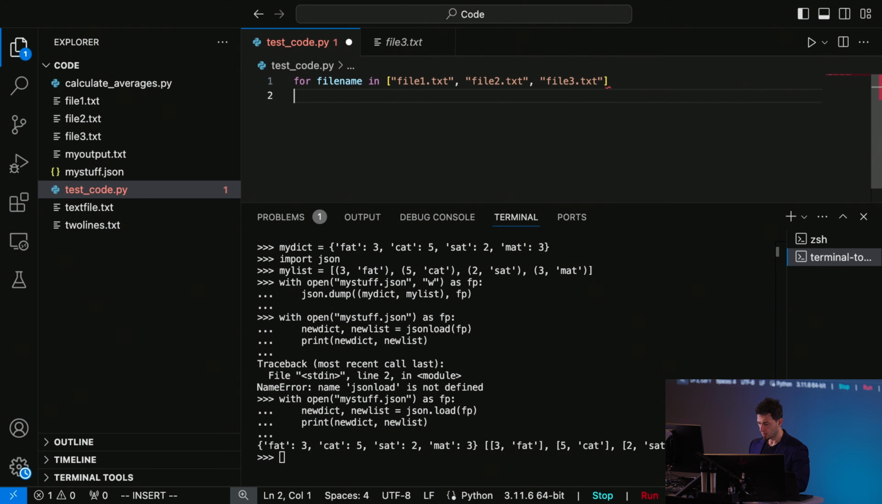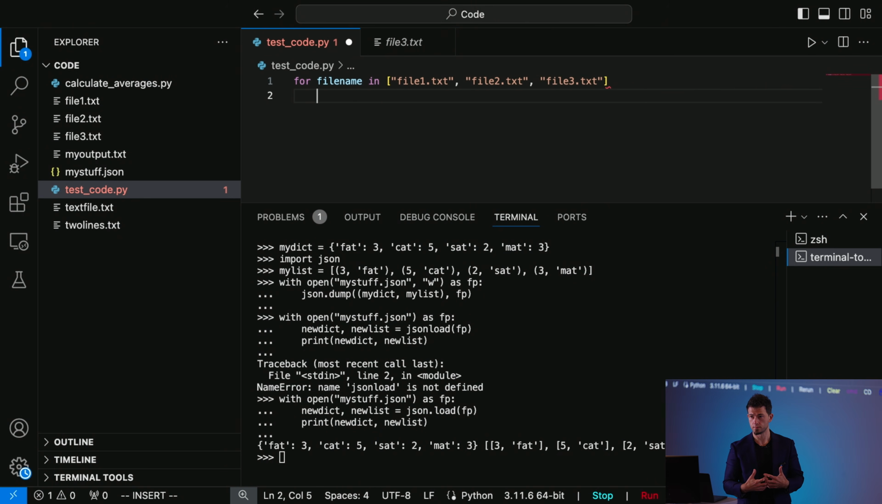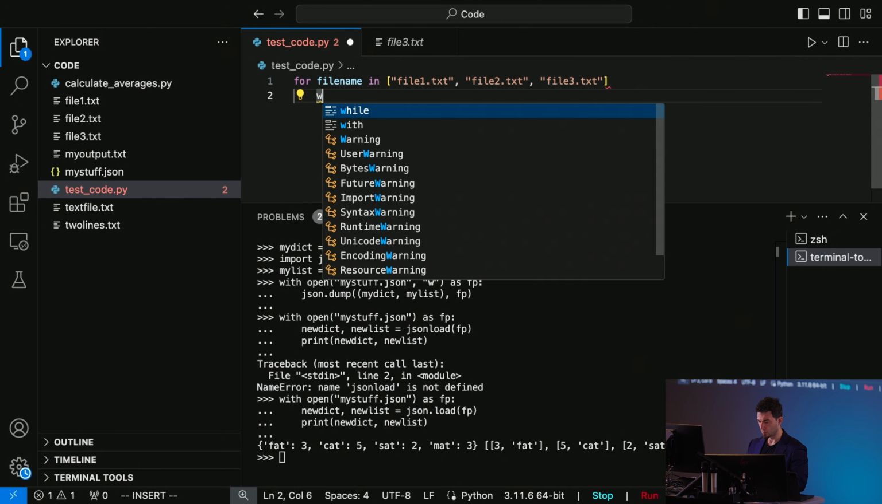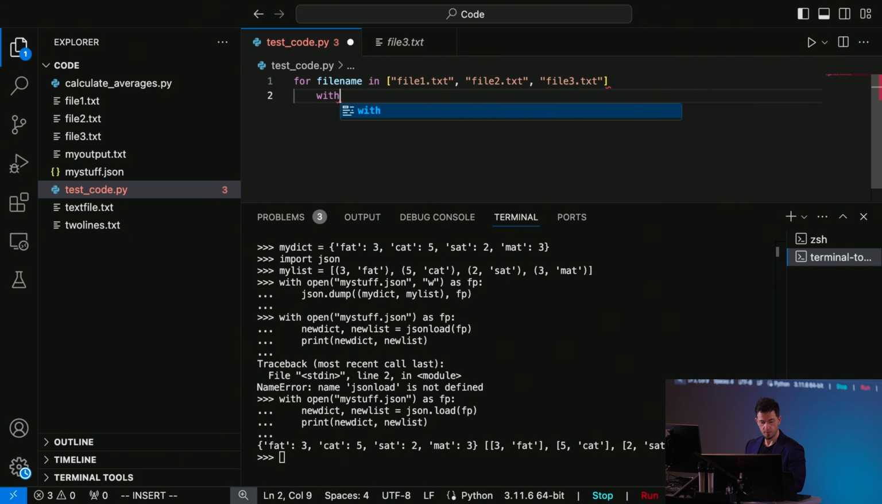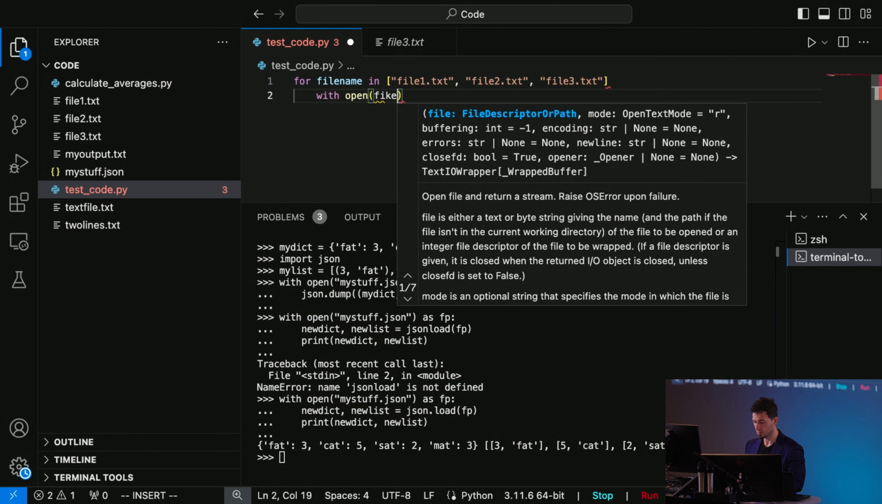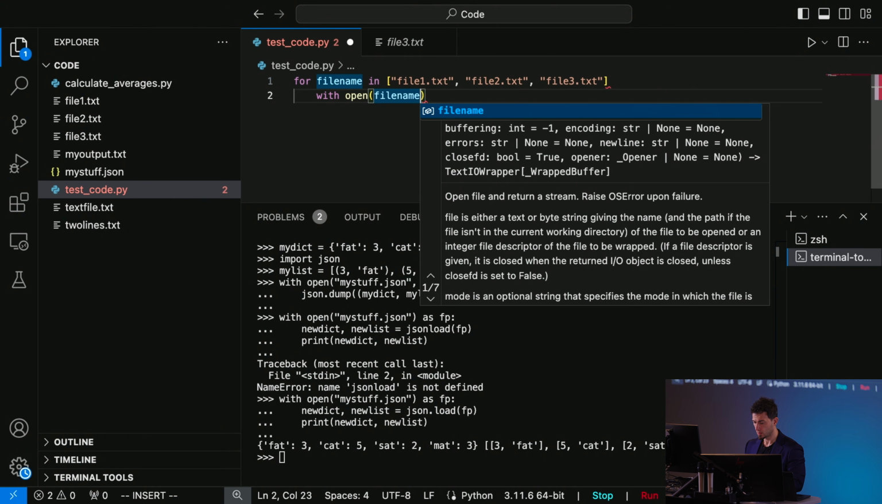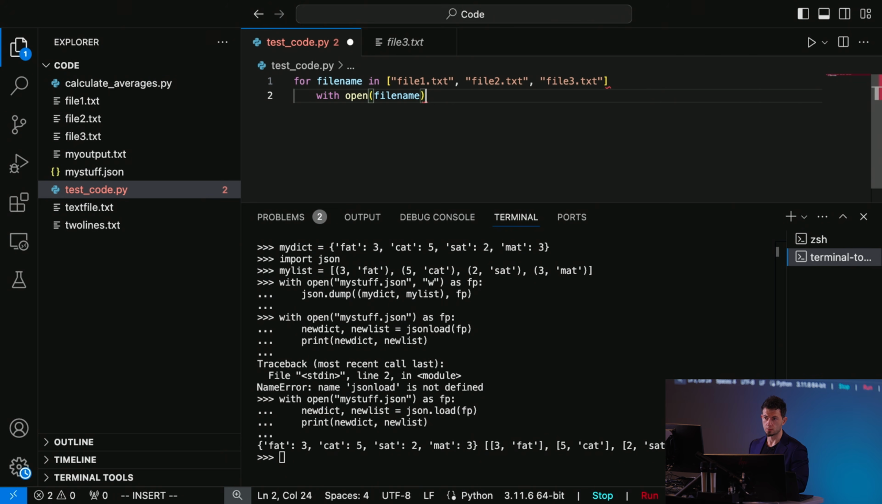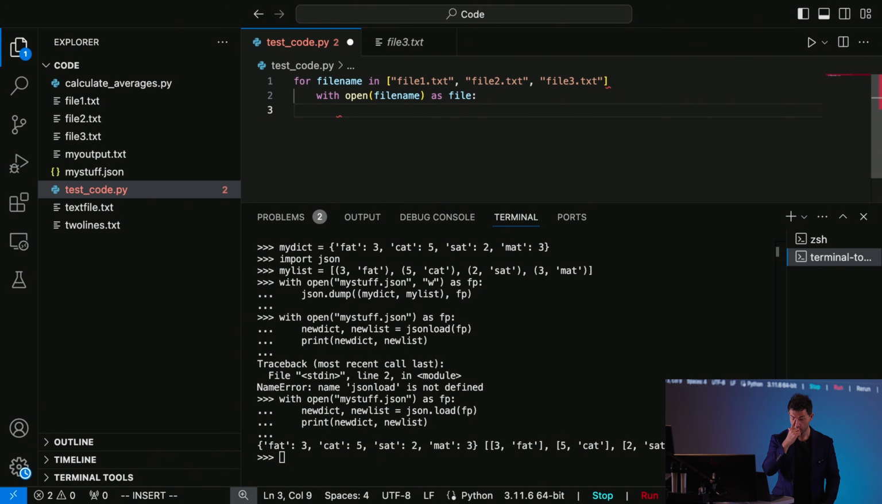Okay. Now, what do I do next? Open. So we can use with, right? And then we can open these files one at a time. We give it the file name. And we can do it in read mode, right? So I don't really need to put anything here. Okay, now we have access to these files. What do we need to do next?